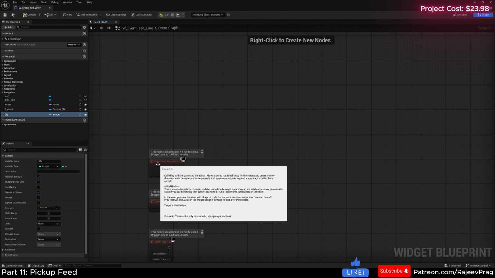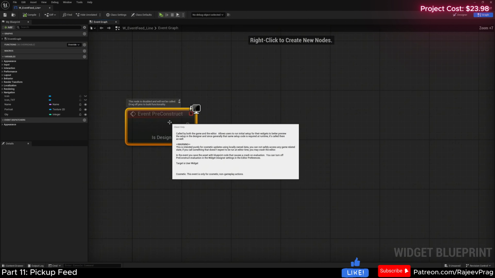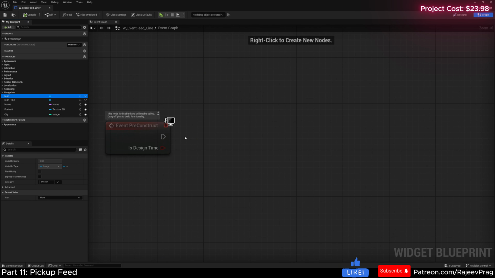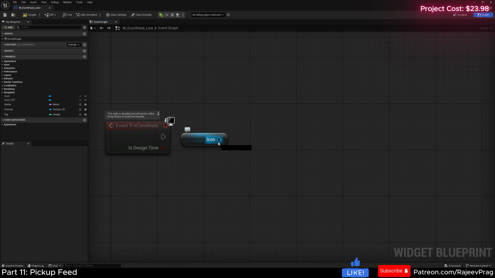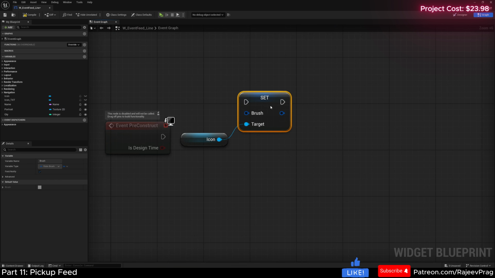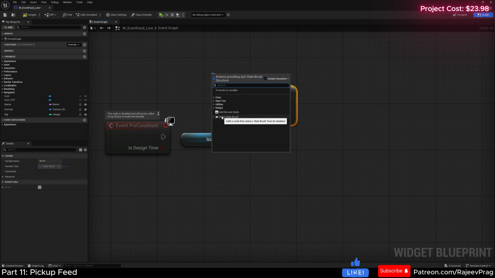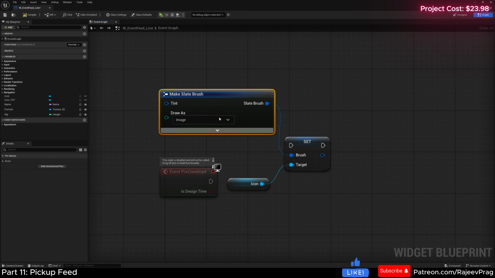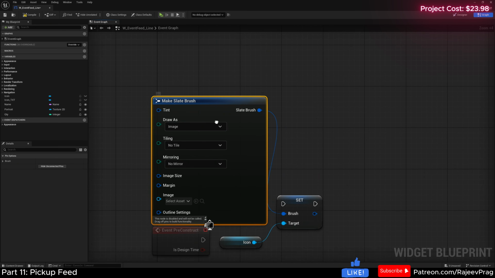Compile. And we're going to work off of pre-construct here for now. So the first thing I'm going to do is set up the icon. Let me drag in the icon here, get icon. Off of this icon, I'm going to say set brush. And we need to select this structure, and this will give us the actual brush and all of its settings. So drag off of this brush, and we're going to do a make slate brush. Let's move this out of the way here and expand it.